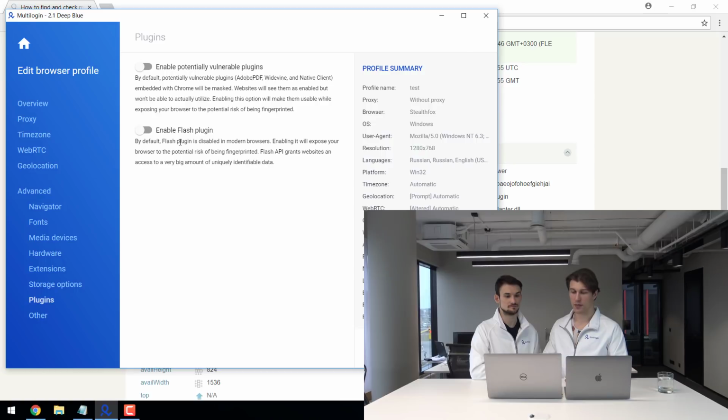The second option, enable Flash plugin, does what it says. It enables Flash plugin. Flash plugin is disabled by default in all modern browsers, or maybe in common modern browsers like Chrome, Firefox, and Opera. And if you absolutely need this plugin, you may turn it on.